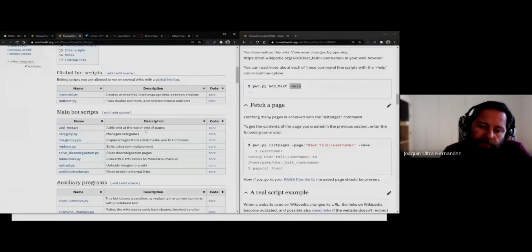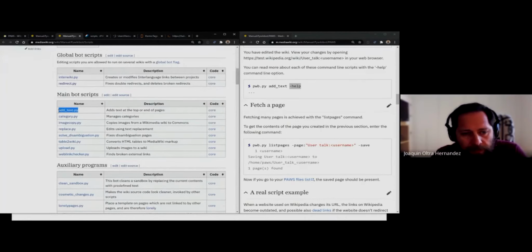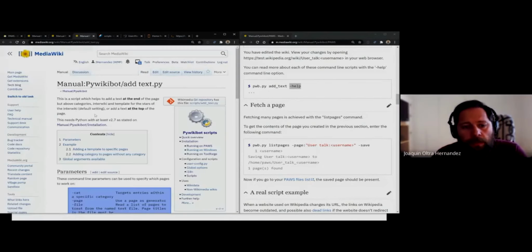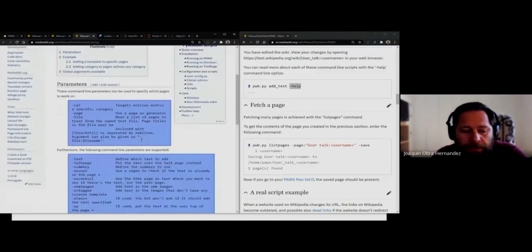They're also a great resource for knowing how to do things with Pywikibot. So if you want to do something, you're not sure how, try to find a script that does something similar and look at the Python code to know how it's doing what it's doing. For example, we can see add text over here, which is the one that we were using, and a little bit of a description of what it does. And if we open it in the wiki, we can see the same documentation that we saw in the command line, but it's a little bit easier to read.